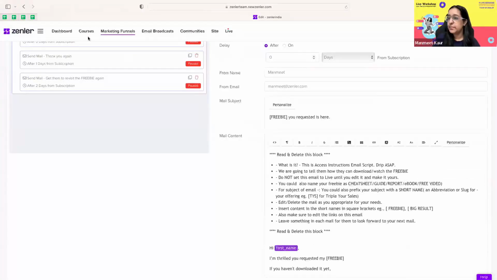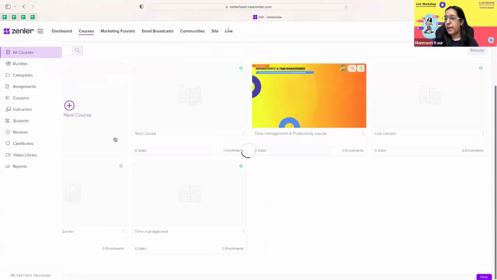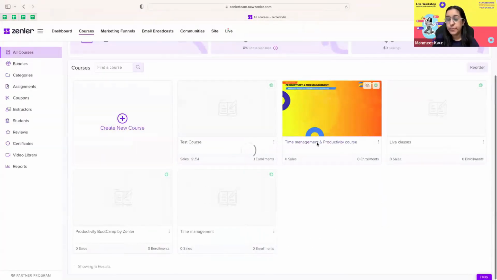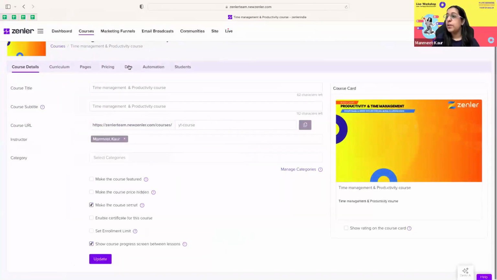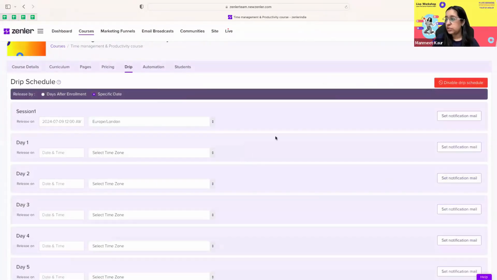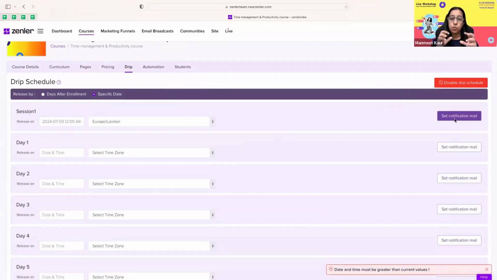One more thing that I missed in the courses, I'll just go back. You also have an option to drip your course content. When you enable drip, and right now the drip is enabled, you have an option to send a notification email. For example, for session number 1, you want to drip it at this date and time. You can set a notification email here and the notification email will go at the set date and time as your course is dripping. So this is another important factor in courses.